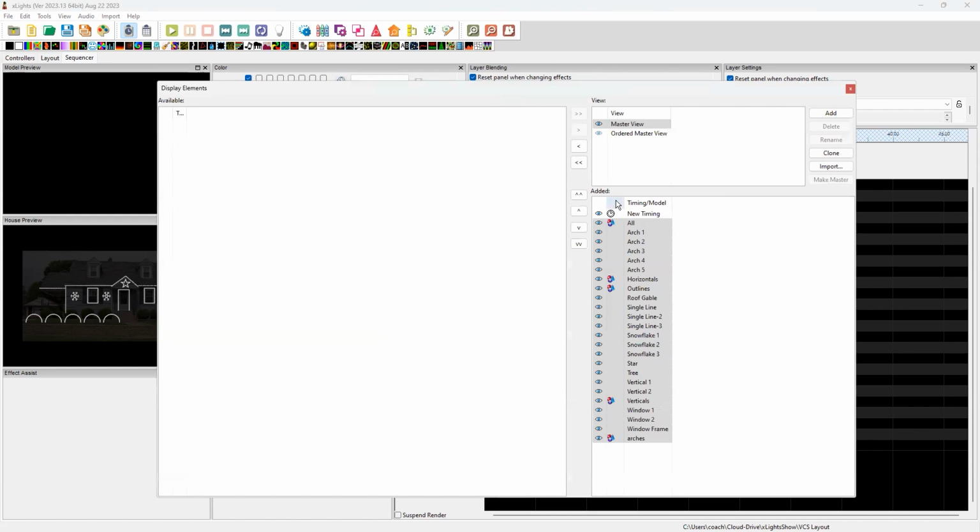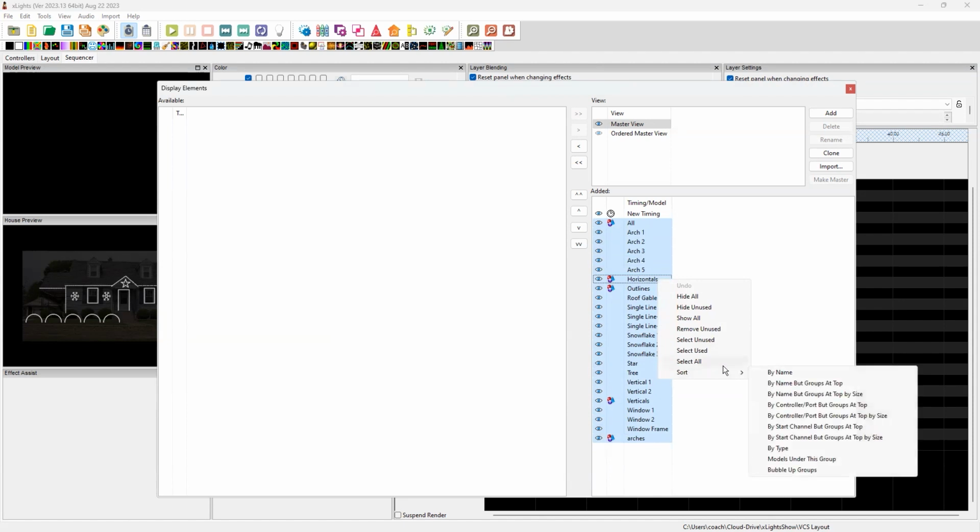It creates this. So this is all our props we have in here. A good default way to organize these is you can select them, right click, sort, and this will get you to at least a very good starting point. You want to sort by name, but group it top by size. This will typically give you a very good starting point for most people.